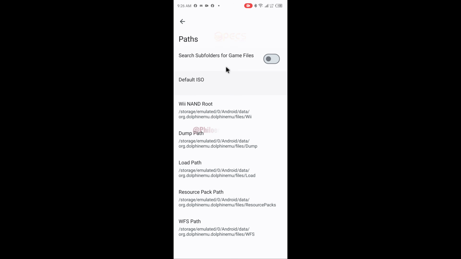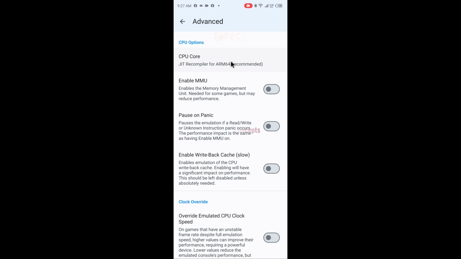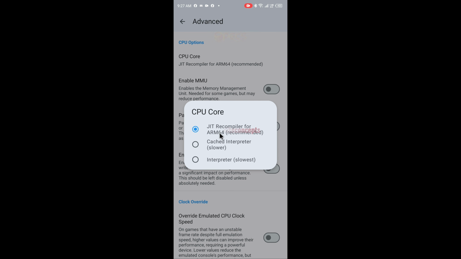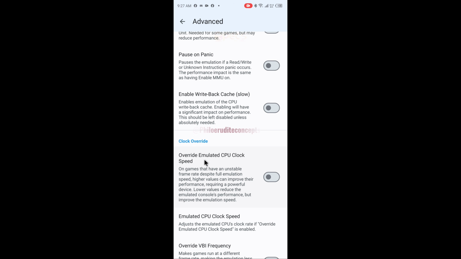We'll head back to paths. We'll enable search subfolders for games file so that we can load our game. We'll head out again to advanced. We'll click on CPU core. We'll leave it at JIT recompiler. We'll leave others inactive. We'll scroll down to override emulator CPU clock speed. We'll enable it. And that's it there.